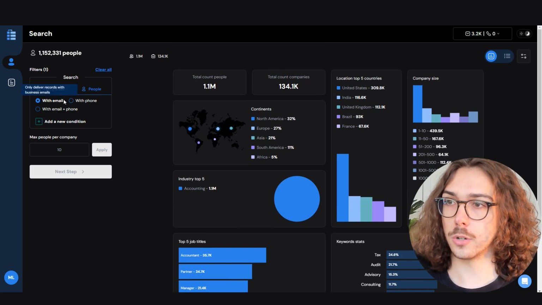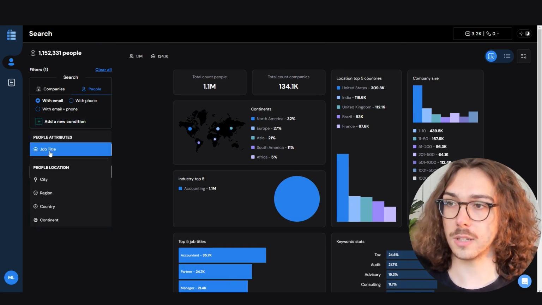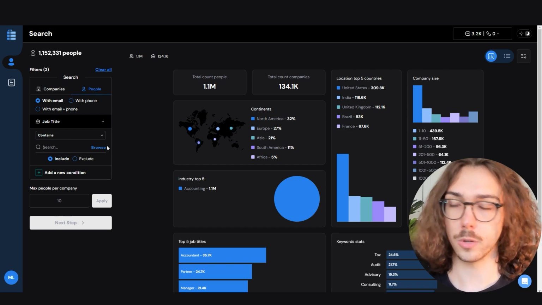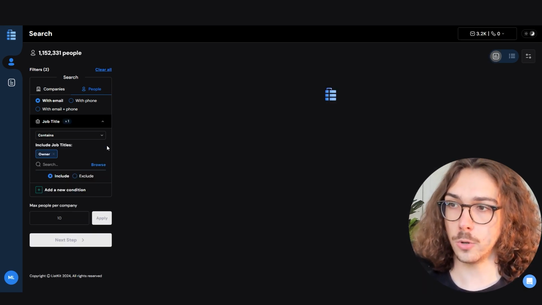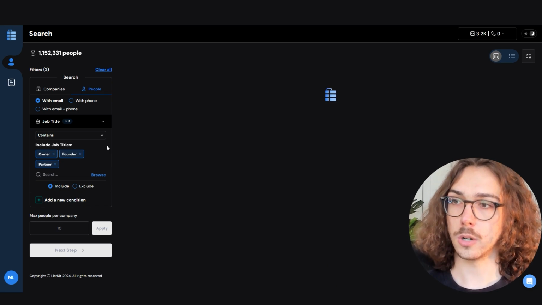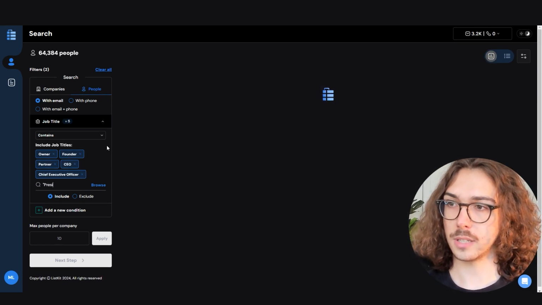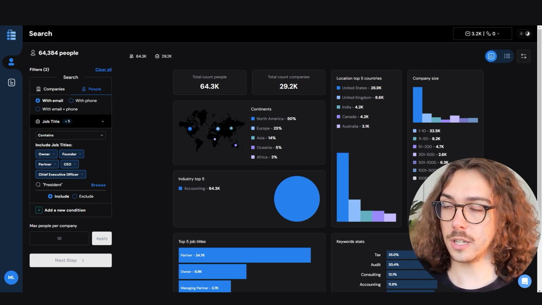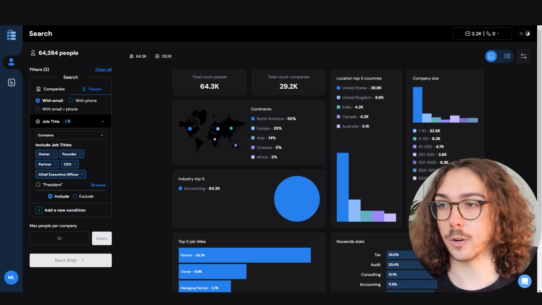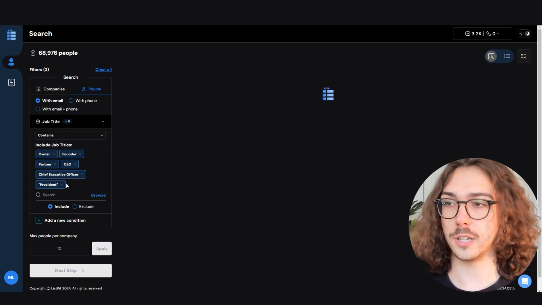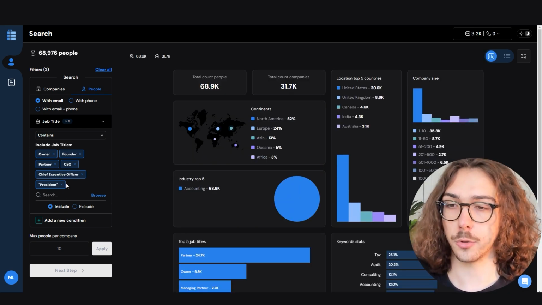So let's go under people and let's add a new condition. Let's add job title. So here's where we can add all the different job titles of the people we want to reach out to. So let's say, for example, it's owner, founder, partner. We can also do stuff like CEO. We can also do stuff like president. If you use the quotations here, it will make sure that it has the entire word president in it and that it filters that accordingly. So you can also use quotations to make more exact searches through the platform as well.